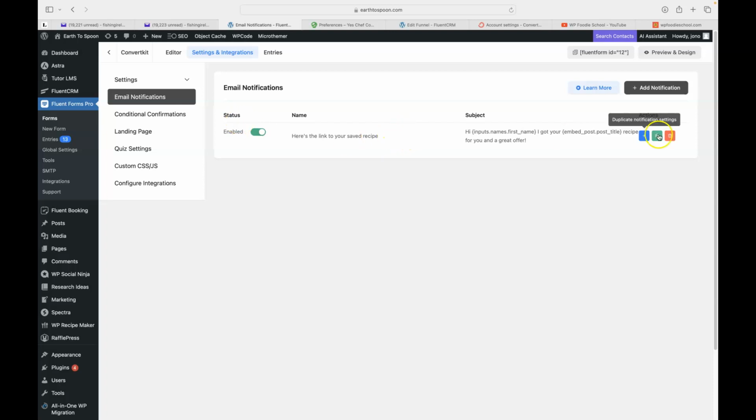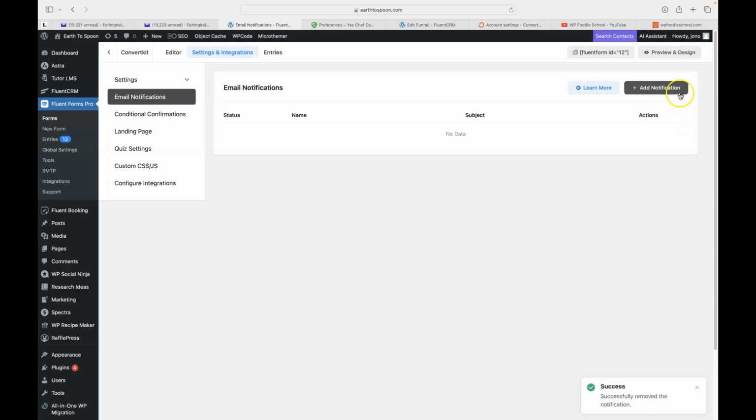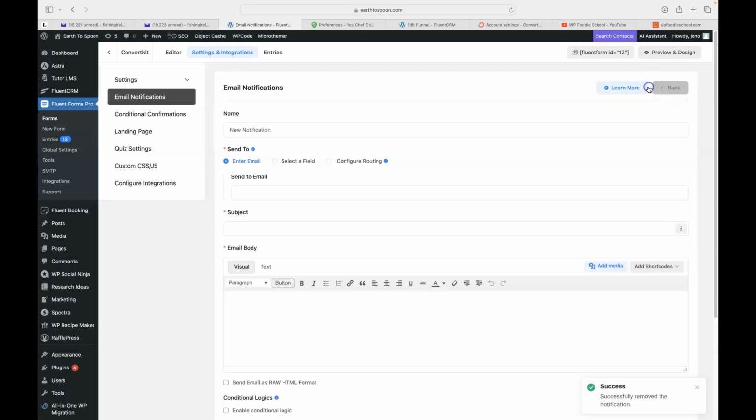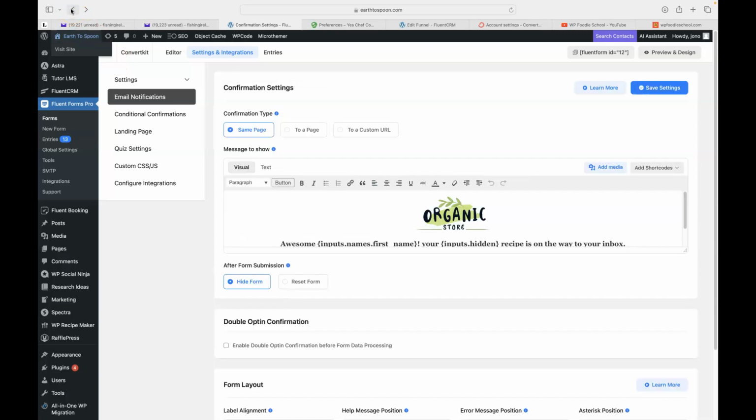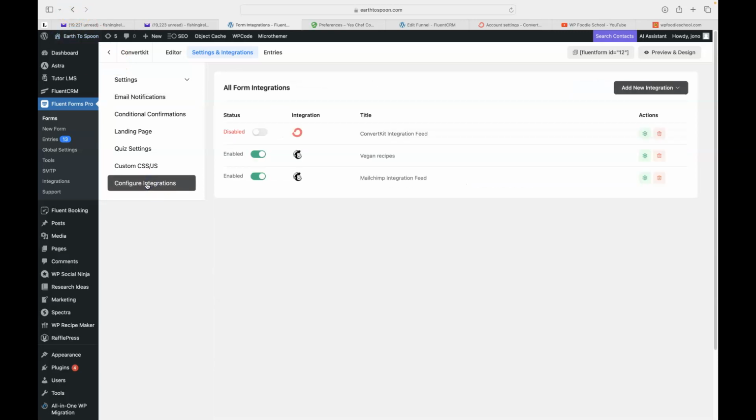That's the one we need to, because we duplicated the MailChimp form, so we want to get rid of that. It's nothing to do with this tutorial, and we need to configure integrations. Yeah, and you can see I have MailChimp is here. There's the Convertkit integration feed.